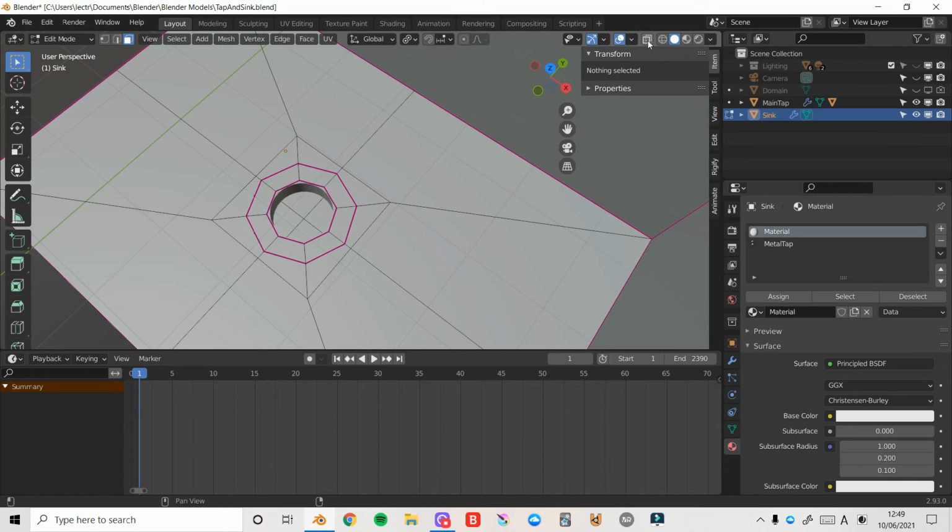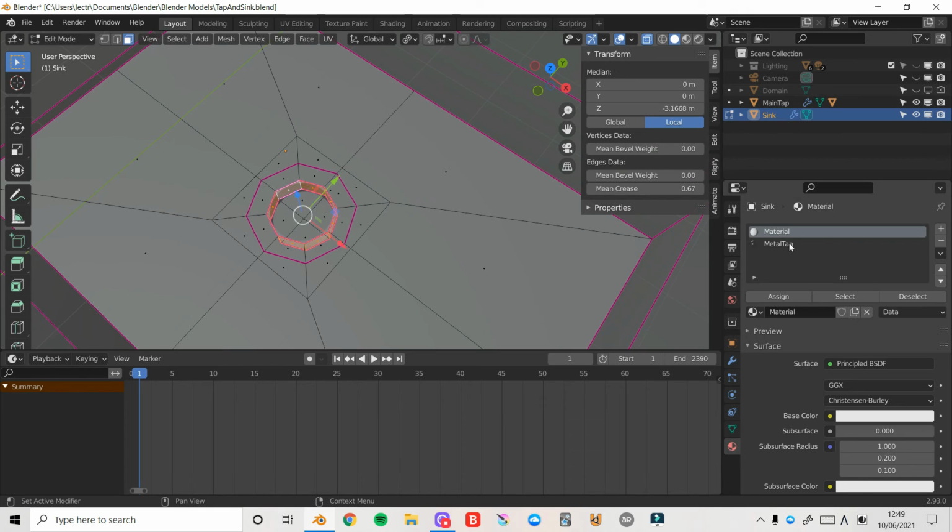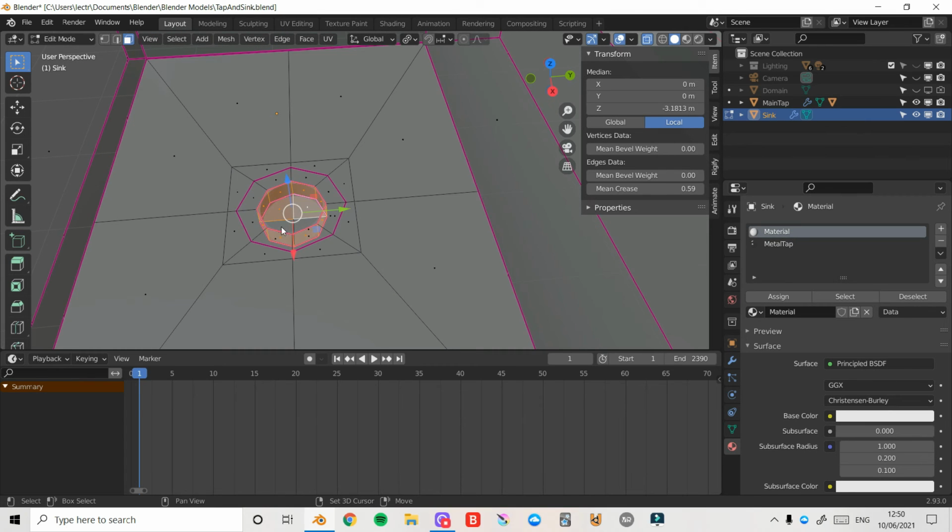Finally, back in face select mode, go back into this viewport. I'll need to turn on my X-ray so I can see it, which is just this button here, and I'll just press Alt and then I'll select this edge. I'm going to click on my metal tap again in material properties and just press assign. I'm also going to select these faces here, and I'll click on metal tap and click assign.